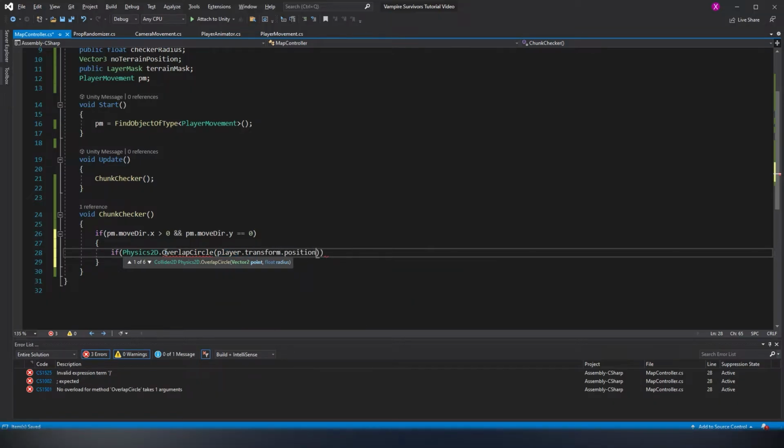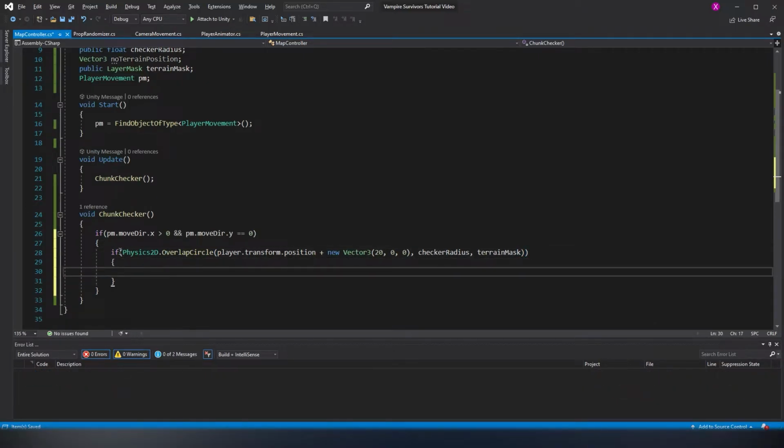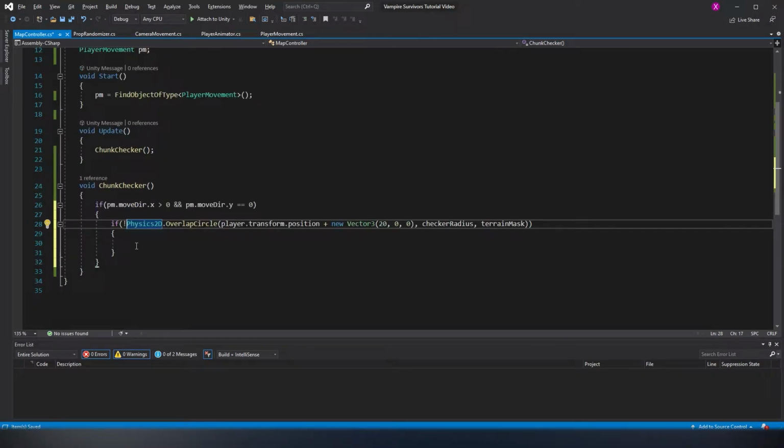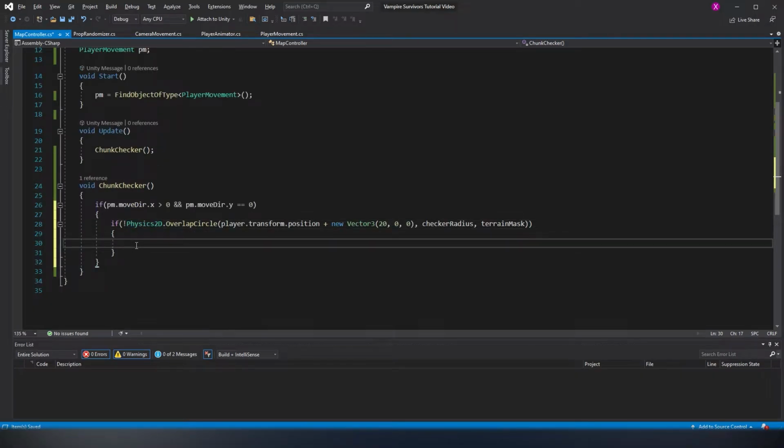So since that's the case, the distance of the point to check from the player would be new Vector3(20, 0, 0). The other parameters we need to use Physics2D.OverlapCircle are the radius and layer mask, both of which we created as variables recently. That's why I said that it'll be useful. Now, we must also put a not operator at the front of the condition because we are only trying to spawn a chunk if there isn't any chunk on that specific point that we overlapped.